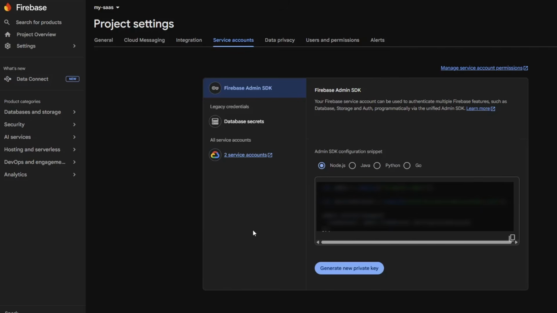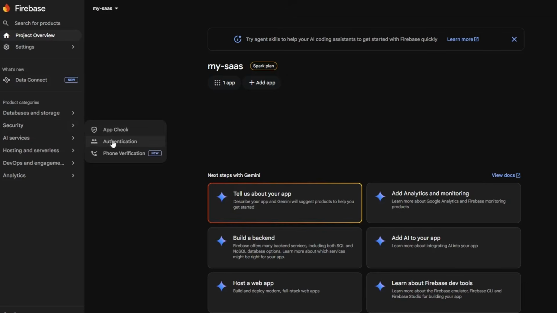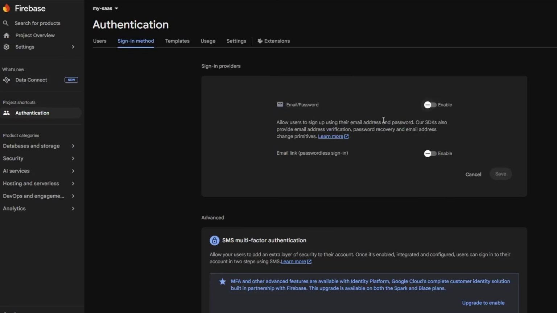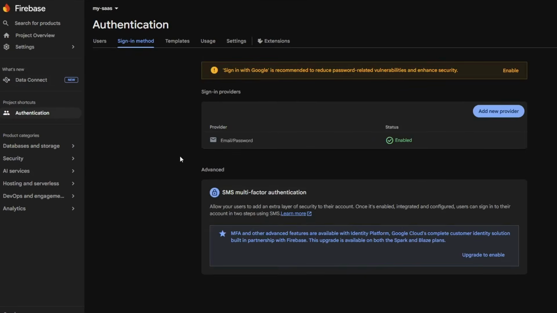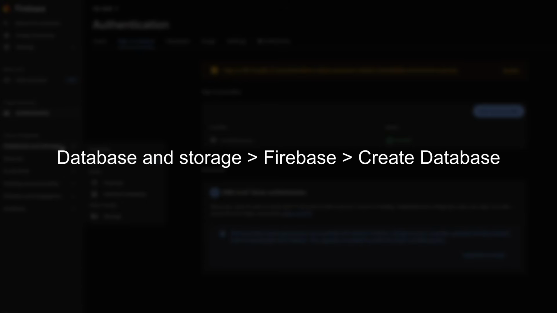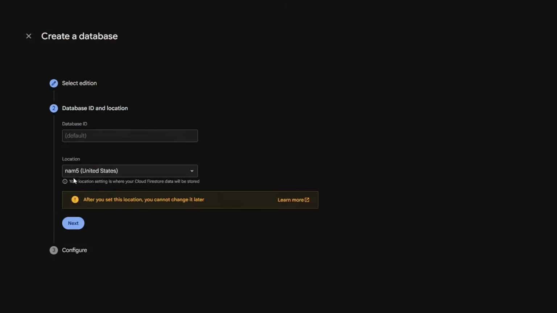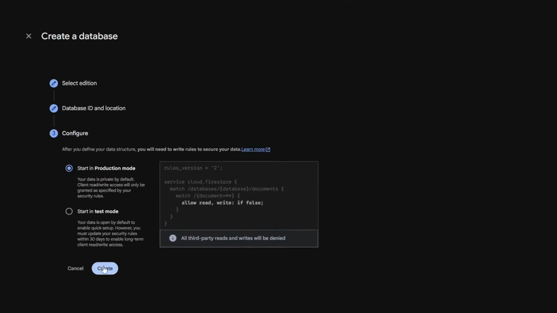So following Claude's instructions, in Project Settings, Service Accounts, we can generate the new key, and it has been stored in a JSON file, which I'll copy in a moment. Next, it said to activate the authentication. So just go to Security, Authentication, Get Started, and then we'll just add email password and enable it, hit Save. And it also asks to set up the database. So if you go to Database and Storage, go to Database, create a database, Next. We'll start in production mode, why not?